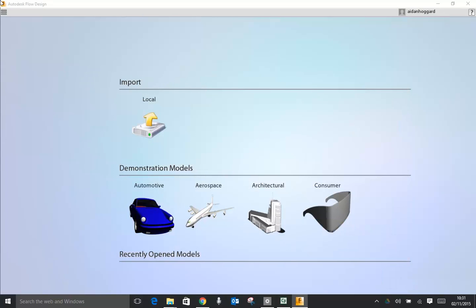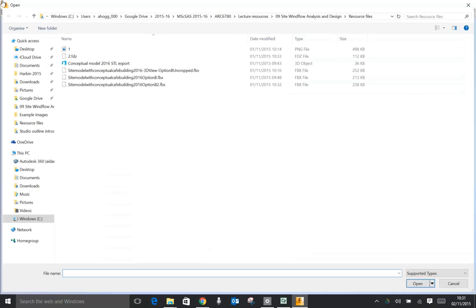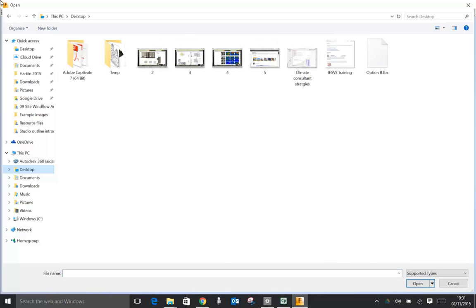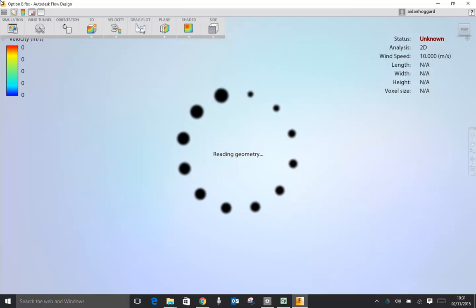So when you open Flow Design, this is what it looks like. You've got a few demonstration models or import. So I'm going to click on import, find that document on my desktop. Oh, that one there, option B. Okay. Just give that a moment.